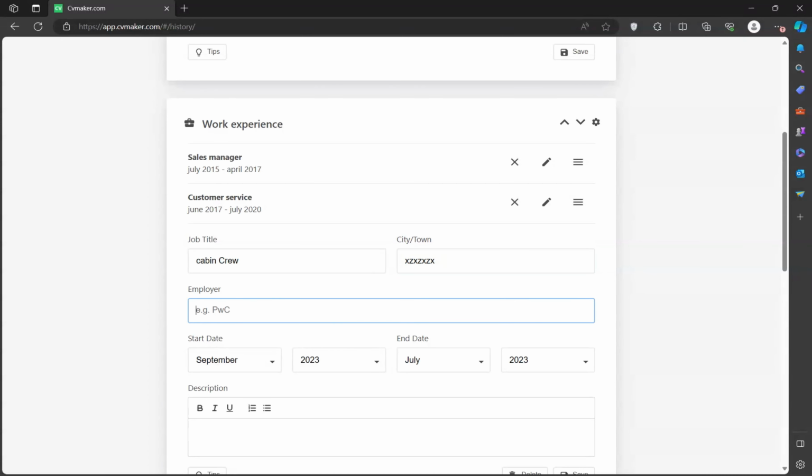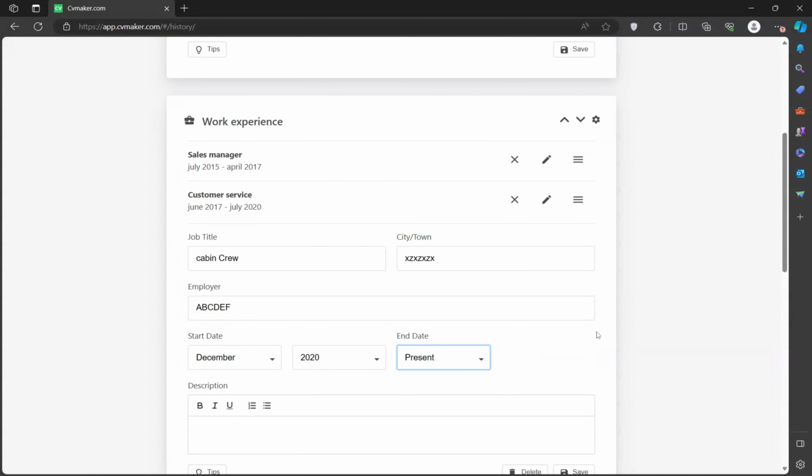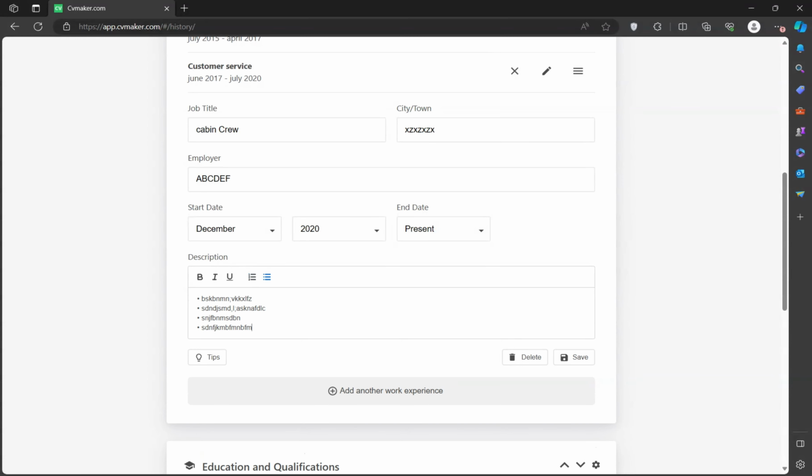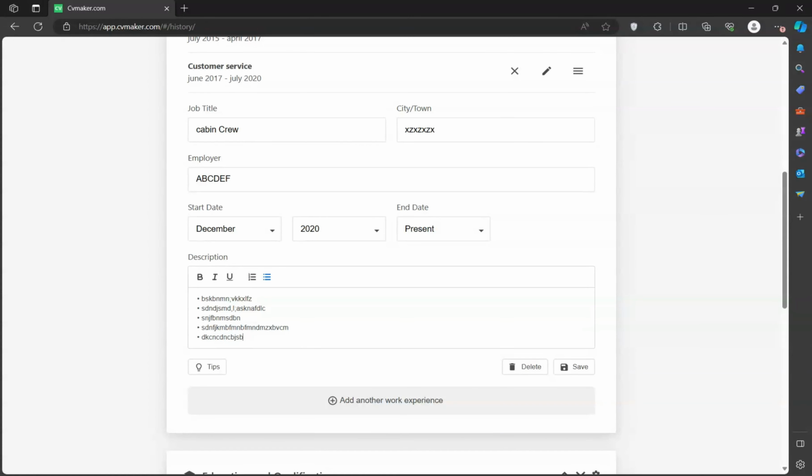Then you put the company name again. Put the start date. Let's say you left here in July 2020. Then you started after maybe December 2020. Then you're working until now, present. Then again, you put the job description, same story. Then you can save it.